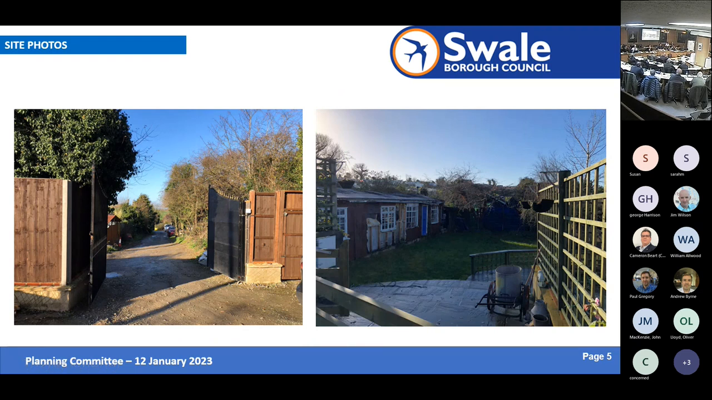Just to give you a short planning history of the site, it is in the report, but essentially the site historically contained a holiday chalet that was granted in 1976, and you can see what is now the former building here. This picture was taken a couple of years ago, and it was in a fairly dilapidated state. When it was granted permission as a holiday chalet, it included a condition that restricted occupation to between March and October in any given year.